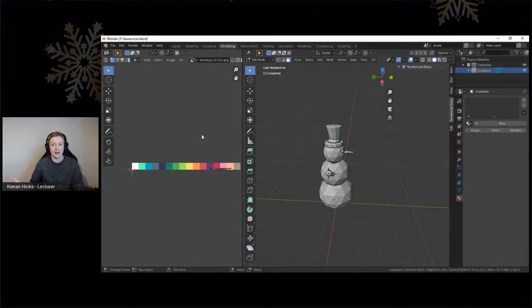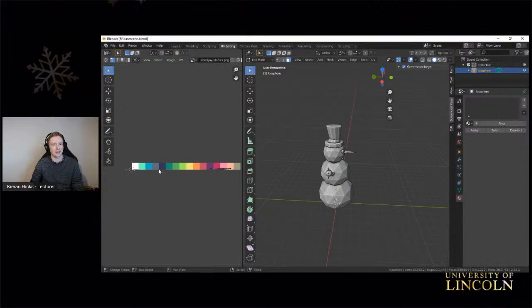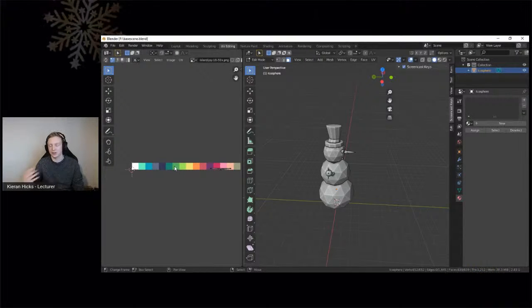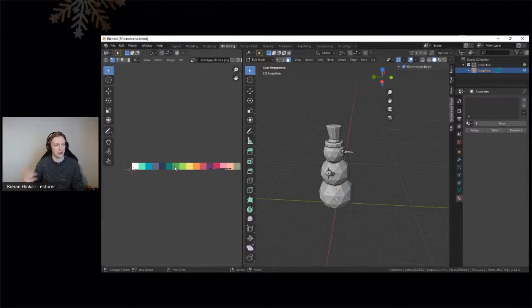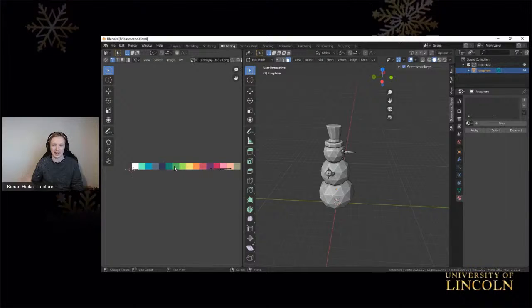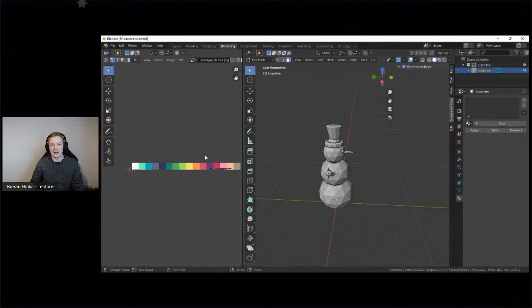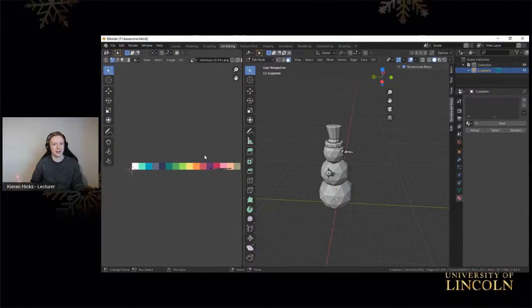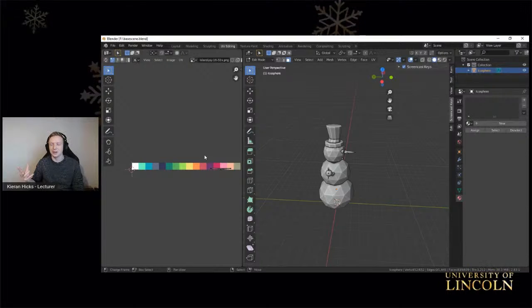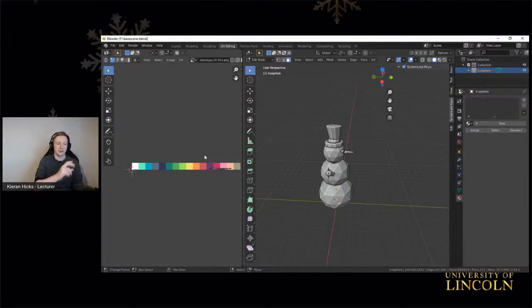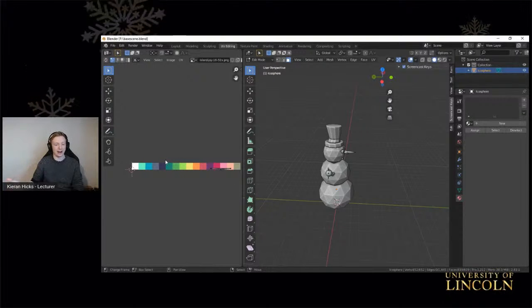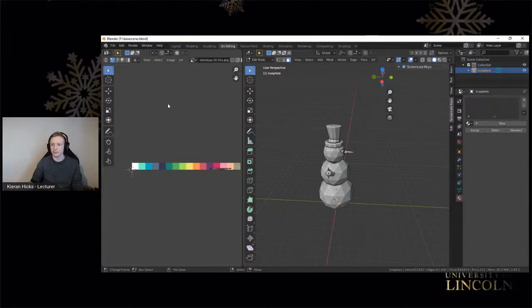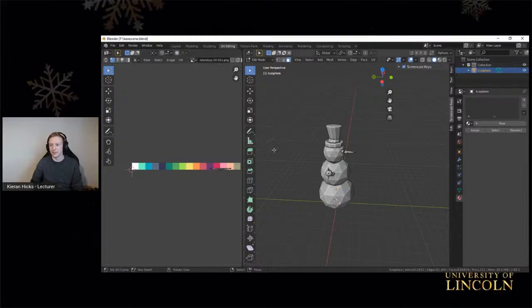Now, I've already brought in a texture that I found online. If you just go to Google and type in color palette, that's basically what I did to find this one. There's a couple of really good sites that generate different color palettes. Once you've downloaded that, you can just drag it from your Explorer straight into this area here inside Blender, and it will recognize it as a texture and import it. That's actually a really easy way to do it.